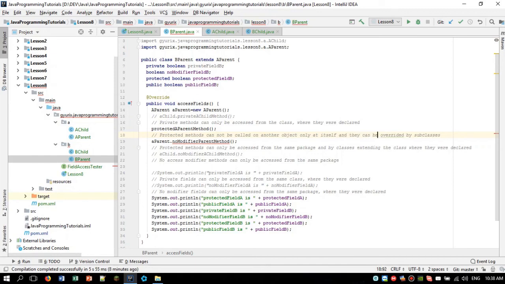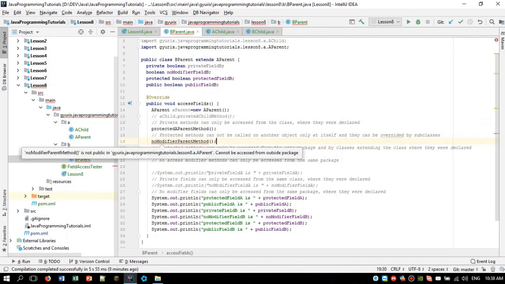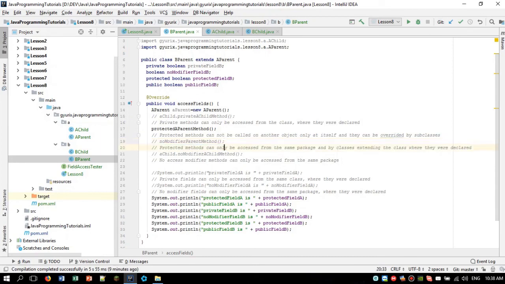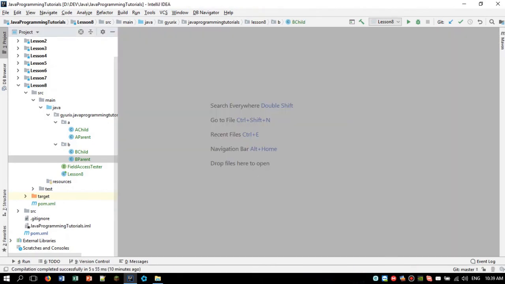And there is a little problem. As you can see, the no modifier parent method cannot even be overridden because it can only be accessed from the A package. So the same applies here, what applies to the fields too, about these no modifier methods.